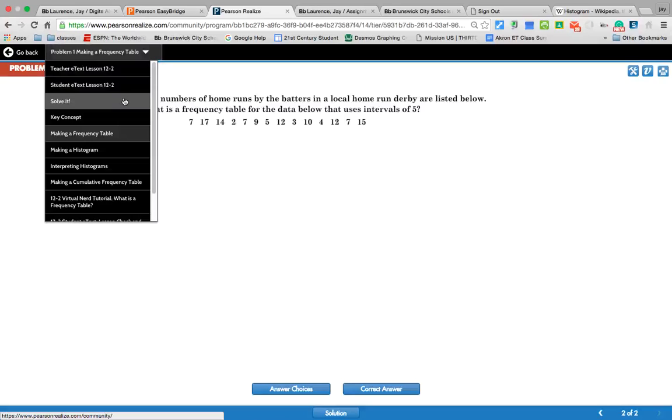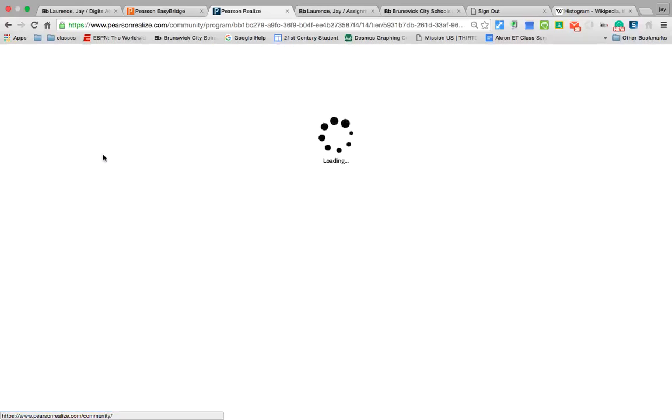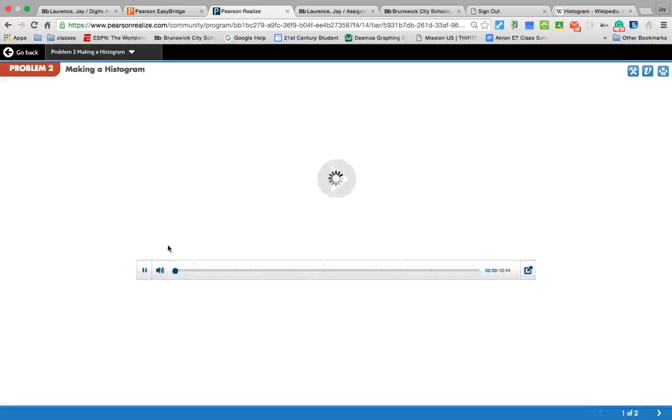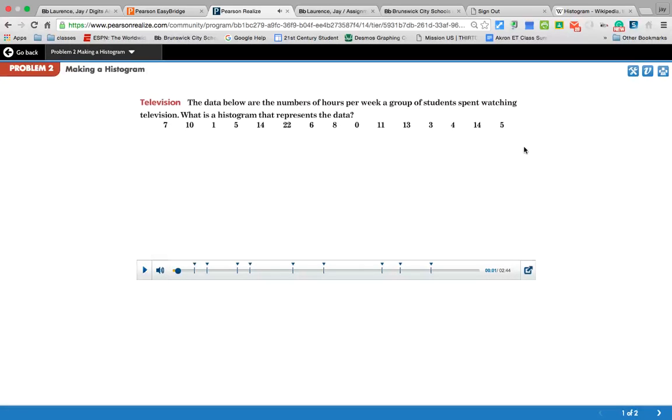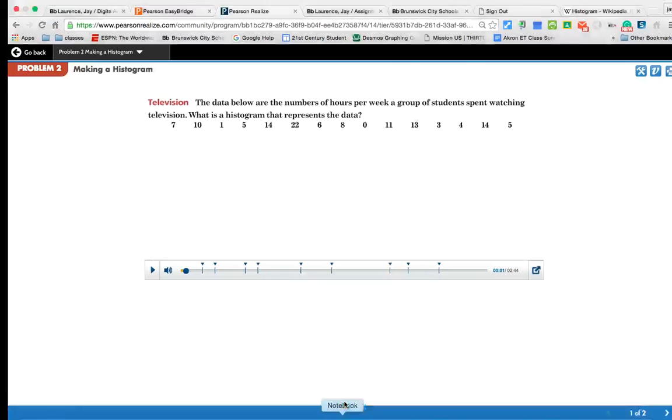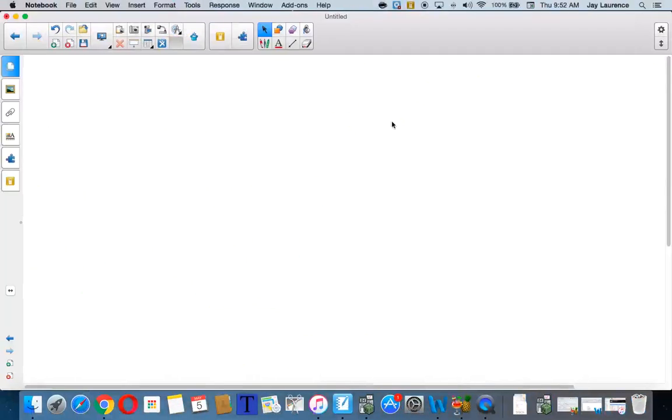Now, the frequency table can be a great organizing tool helping us to make a histogram. All right, so let me get this problem up here. And so you see they gave us these numbers here. What are they? I've got to write them down. 7, 10, 1, 5, 14, 22, 6, 8, 0, and then 11, 13, 3, 4, 14, and 5. Okay, so they want to know the data are the number of hours per week a group of students spent watching television. What's a histogram to represent this data? So first thing I'm going to do to make my histogram is I'm going to start with a frequency table.